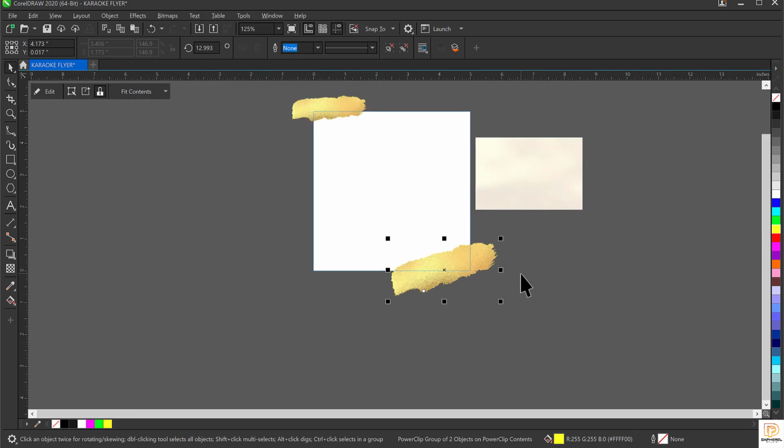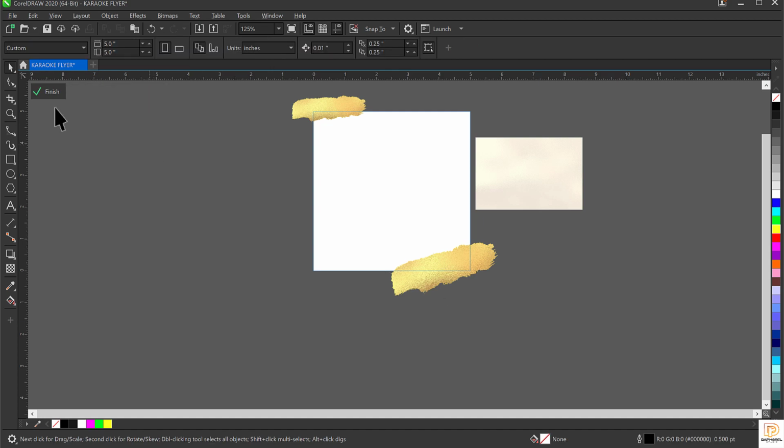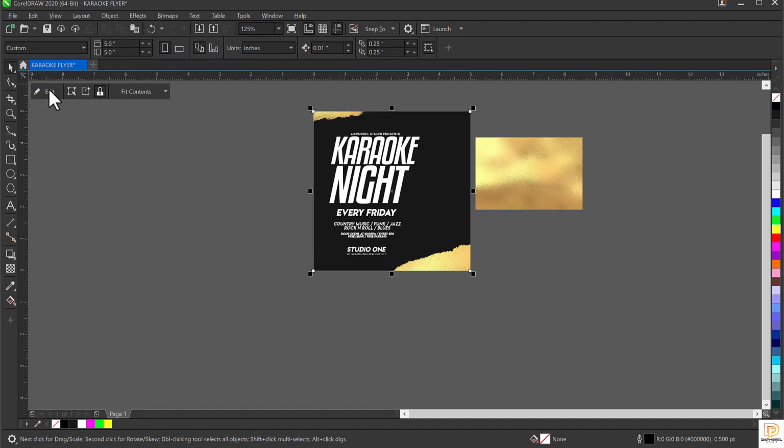I will just zoom out to see. So I have one here and one here. Having done this, I will click outside and click finish. Good. So guys, that's the first step.